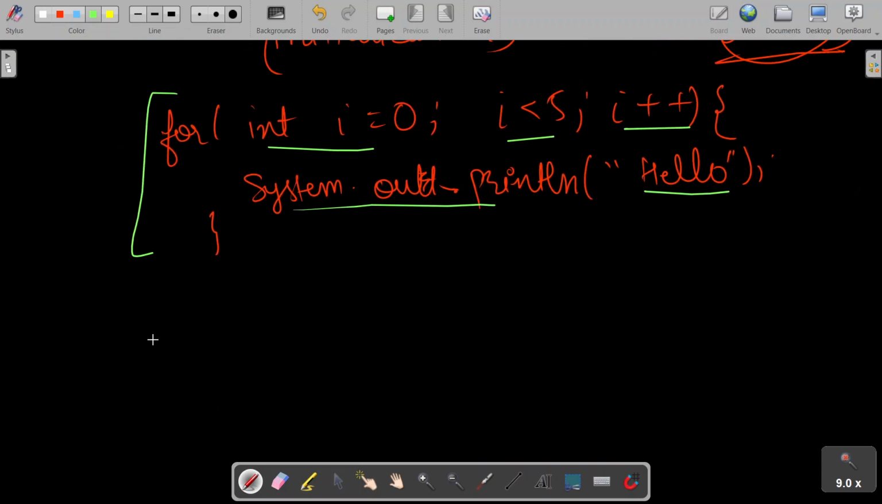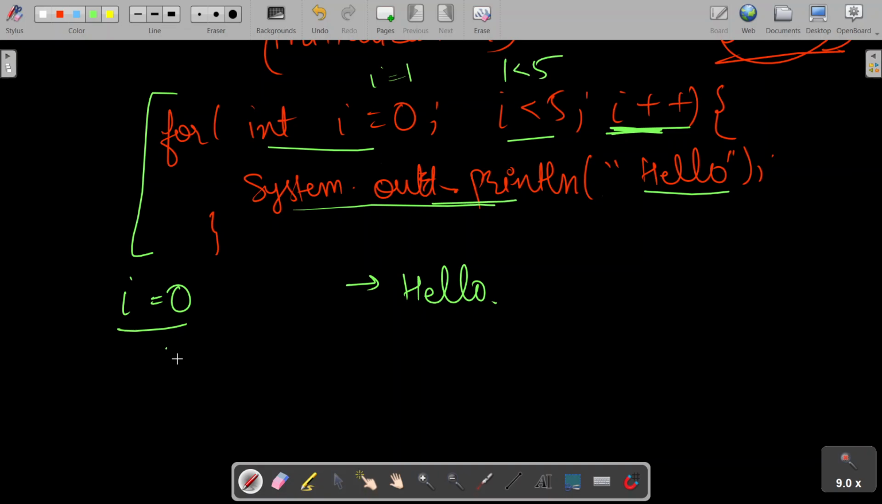Now what this loop is doing is it will start with i equals 0, right? If i equals 0, then go inside this loop and print hello. Now i has been incremented, so the value of i became 1, and 1 is less than 5. So print hello again. When i equals 1, we are printing hello again. Now what is happening? Now i is incremented by 1.